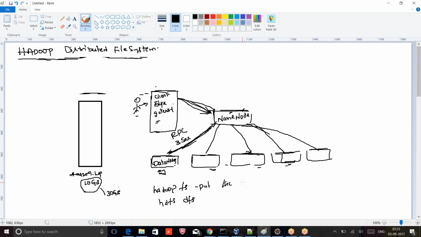Source, from where it is, and destination. This is the command we will execute to store the data. We'll talk about the commands, really not to worry about these things.